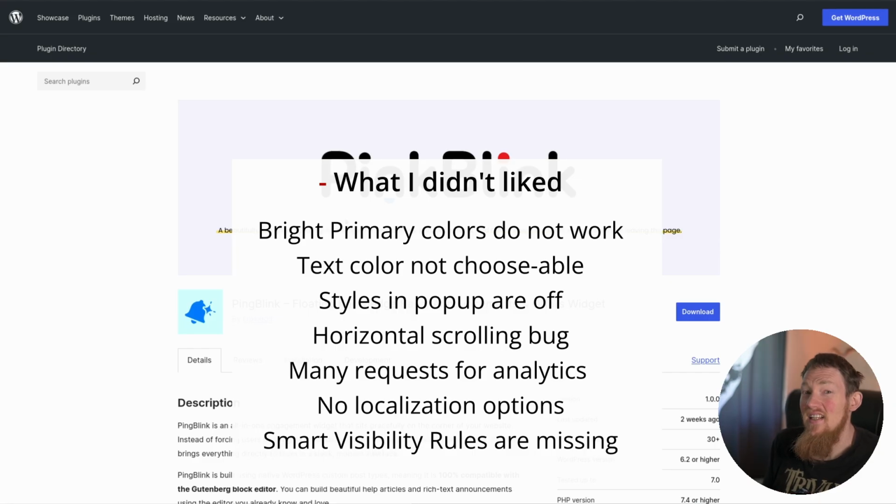It also sends a lot of requests for analytics. Basically every click gets tracked. And this can lead to a 429 error, too many requests. So that's something that should be fixed.